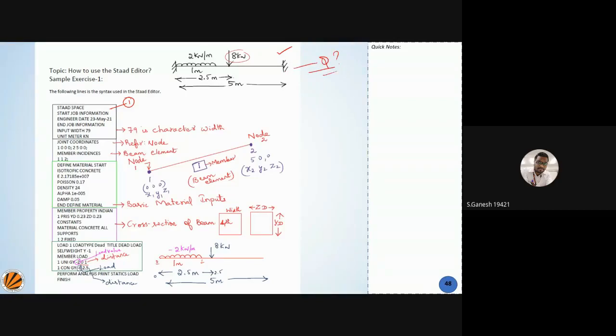So how do I want to do this? Understand these codings. How will they be helpful for me? Basically, when you see this part, the first part, the number 1 box, is a default box by the software. Once you open STAAD Pro and the STAAD editor, by default, this box will identify up to here.